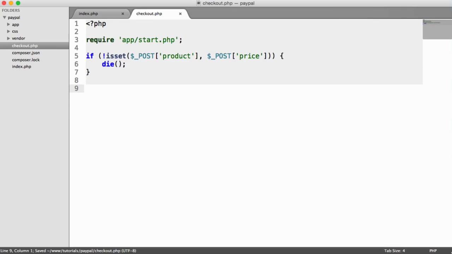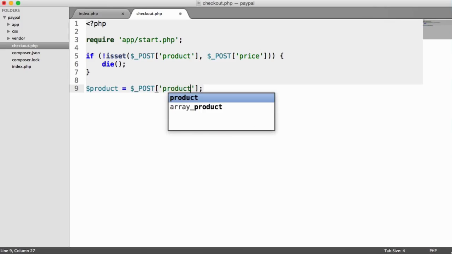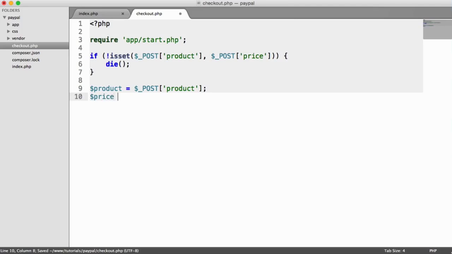So now we want to pull in our product price. We want to define the shipping rate. We don't have to do this, but I'm going to in this example. And then we want to calculate our total amount. So we're going to say product. That's going to be post product. We have our price, which is exactly the same, but with price.